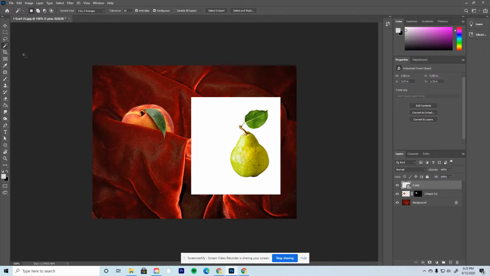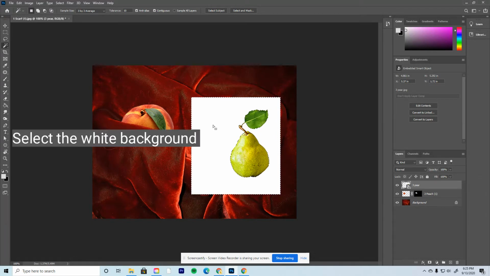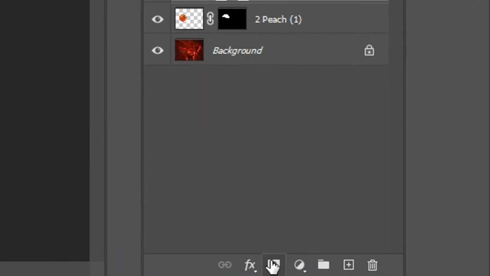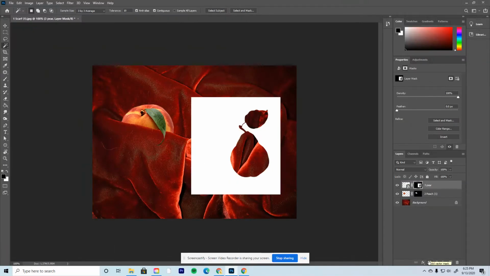So occasionally it's easier to select the white background than it is to select the image. So I'm going to go ahead and click my white background. And then I'm going to go ahead and hit the mask button. And this happens. So this is fine. How it works is because I selected the white background, it assumes that is what I want to keep. That's not necessarily true. I want to flip this.